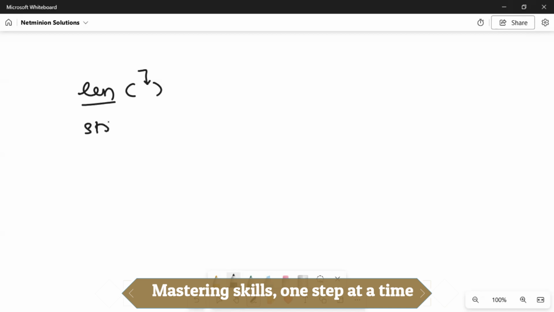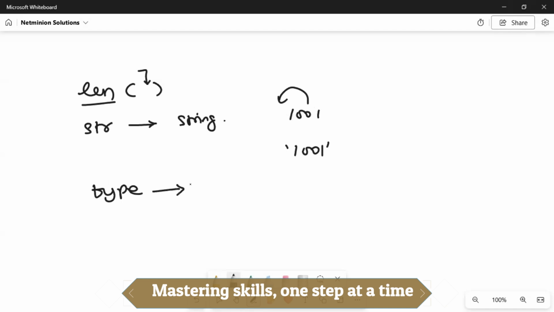Then there is a function named str. It will convert anything into a string if it is convertible. Like if you have 10101, it is a number. If you convert this number into a string, it will look like this. Then you can check the same using the type function. Type is also a function. Let me show you something.